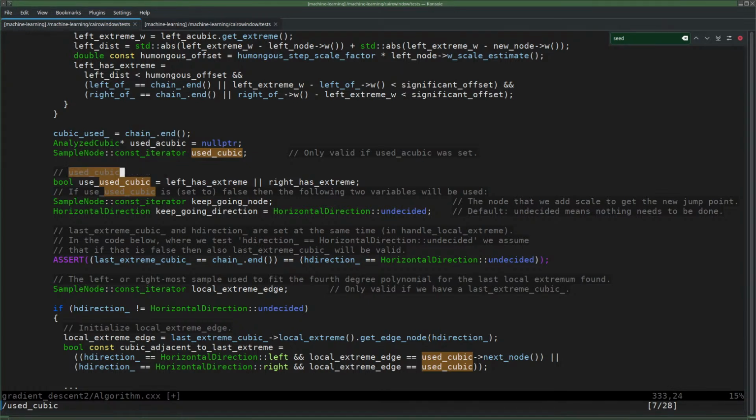So I'm gonna do: use cubic will be set if either left has extreme or right has extreme is true. I'm going to change this into, I mean, use cubic is set at the same time.